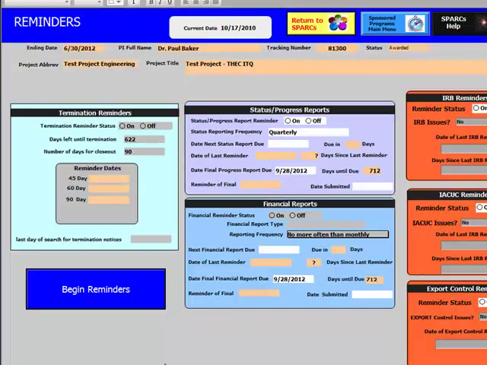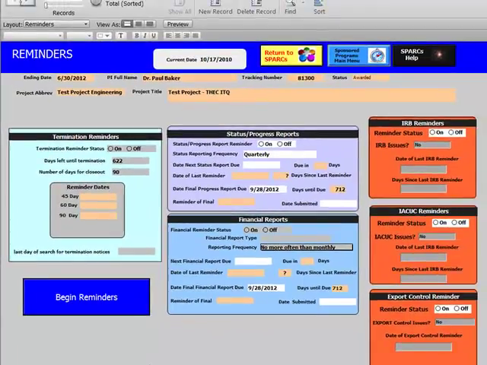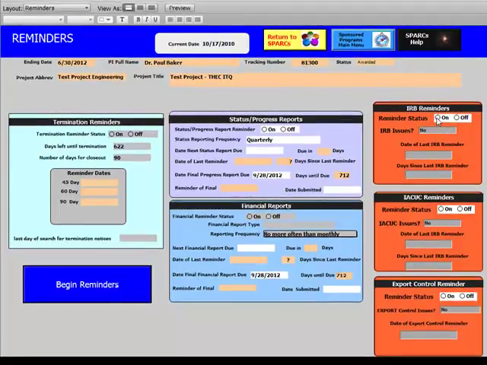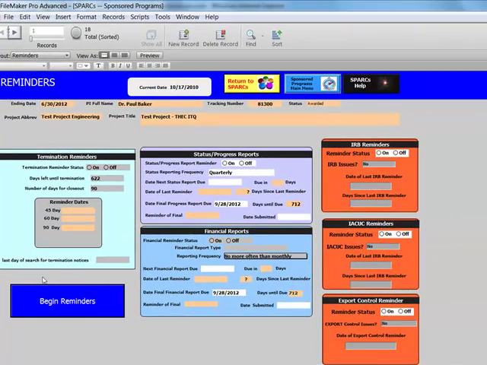You will then be taken to the section where you have the ability to turn on and off reminders on the projects. The research compliance on the far right allows you, if there are issues but you don't want to necessarily remind them on a regular interval, you can turn those reminders off.